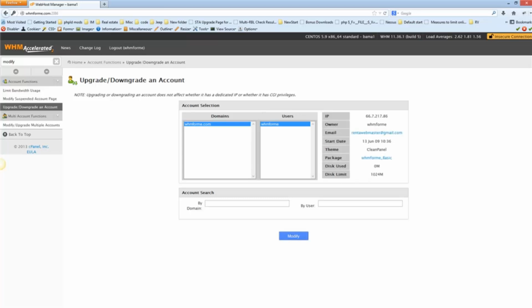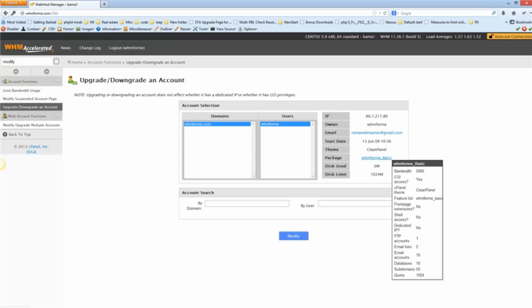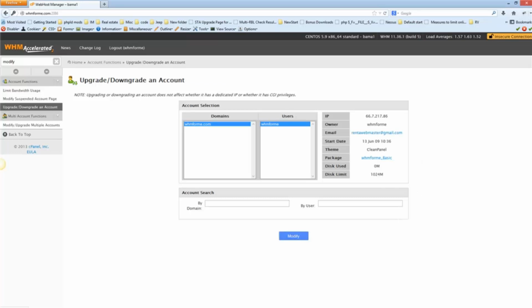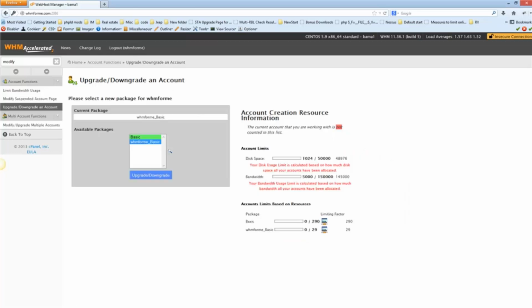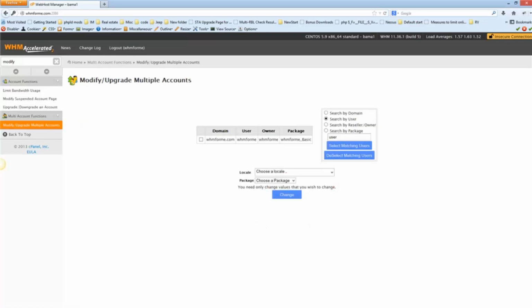All the information loads for you here. If you mouse over, as you'll see here, you'll get a rundown of what the account has and then the email for the account owner. Choose modify and you can choose an available package. You can also do multiple accounts.